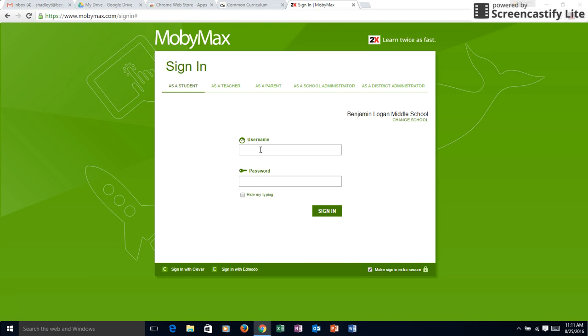I'm going to go ahead and type in the account username and password that I gave for Addison. Hers is her first name followed by a space and 3 different numbers. Your username is not going to have a space between your name and the 3 numbers, but for some reason Moby Max created hers this way. And the password is going to be the same as the username. If you look down here, you can type it or click this box that says hide my typing, and it just gives little dots for your password.